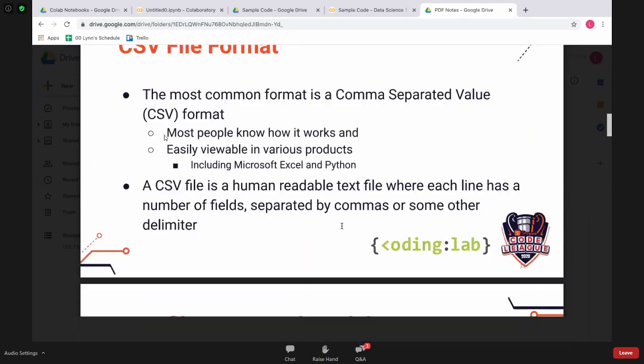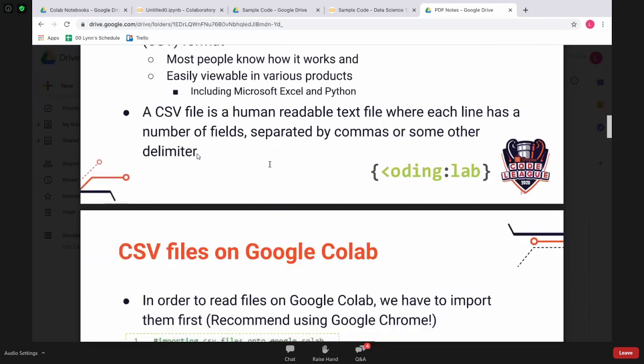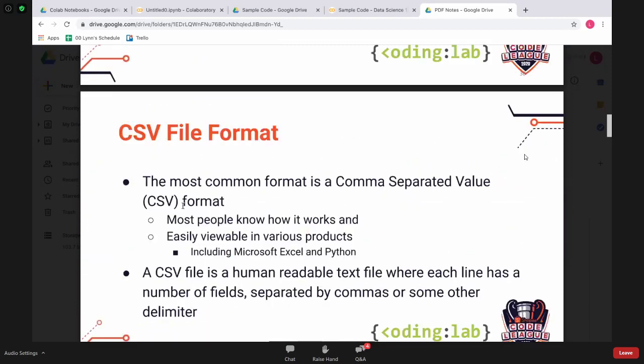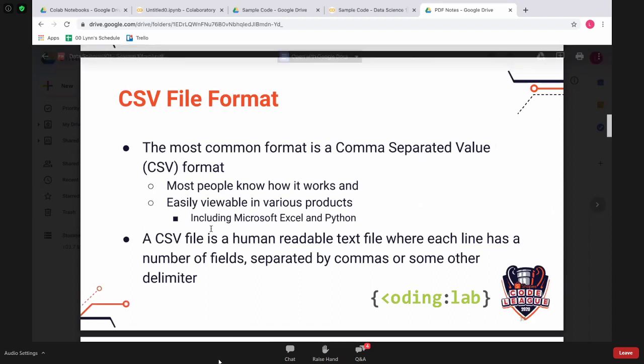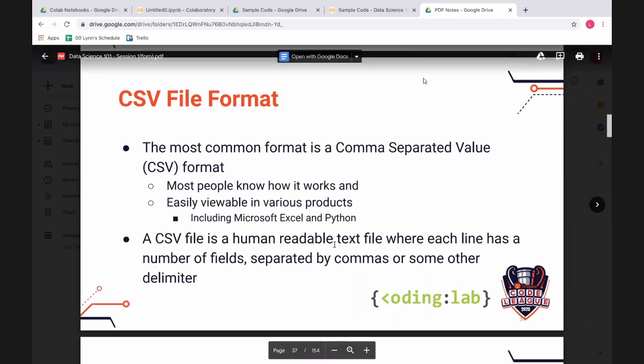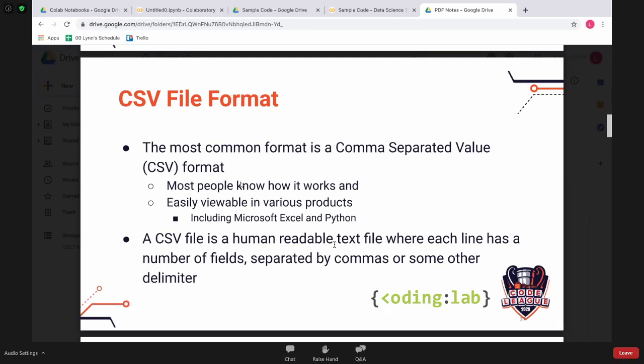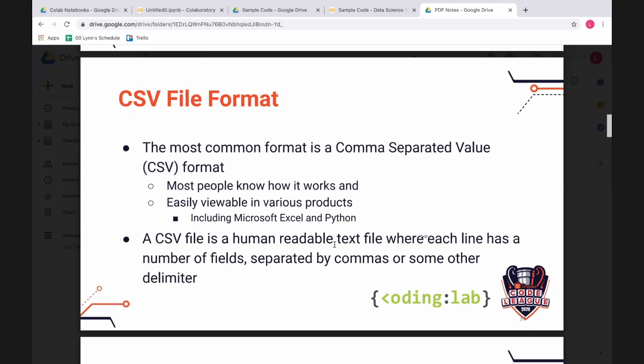CSV file, which is comma separated values, as I mentioned just now, most people know how to use this, and it's easily viewed by different people. So a CSV file is a human readable text file. If you open it in Notepad, you're able to view and understand the different values, because some other files are in a funny language and you're not able to read those, but you're able to read CSV files.